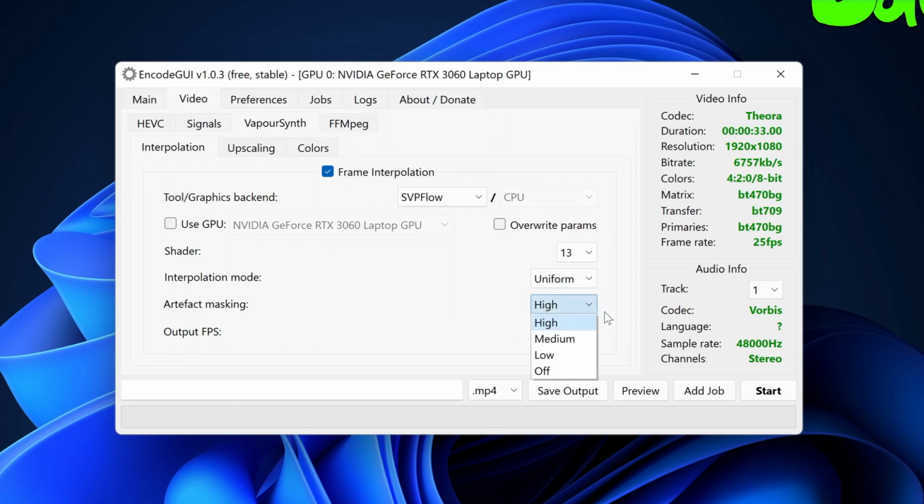Next is the artifact masking, and this can greatly change the amount of smoothness on the basis of the option you choose. You'll want to select off if you want the most smooth video possible, but note that there will be more artifacts in the output video. For a less smooth video but with a low amount of artifacts, you'll want to set this option to high or medium. Lastly is the output FPS, which can be any value you want, including lower than the source frame rate if you want to smoothly downsample the frame rate.